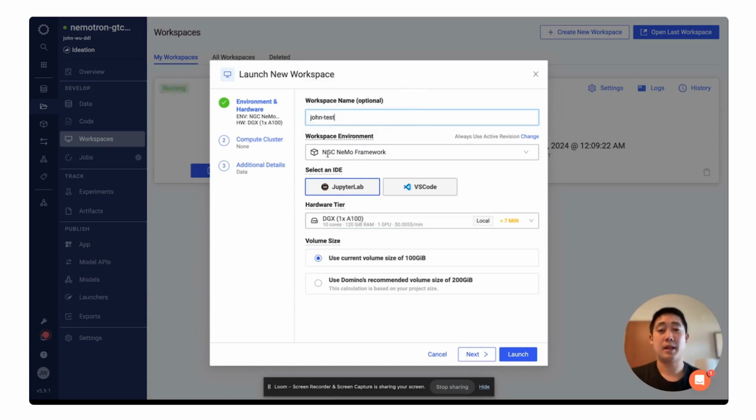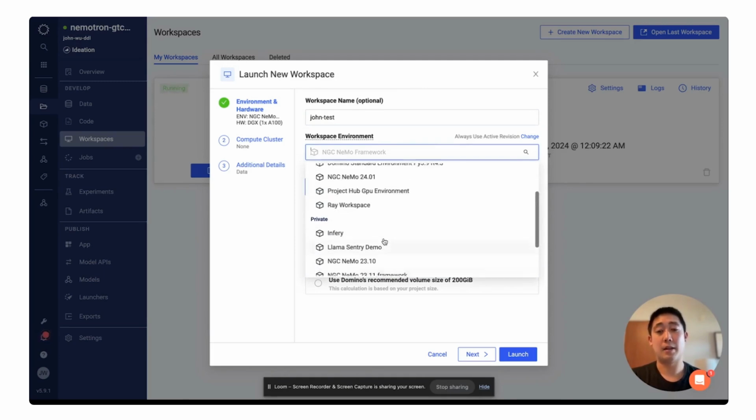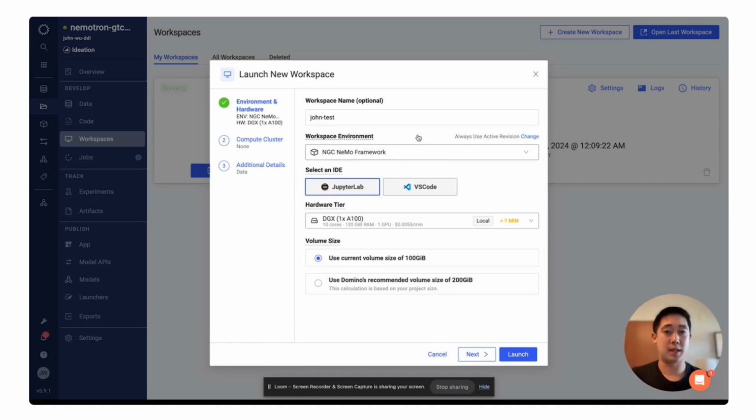The environment, by default, you can see is set to that NGC NeMo Framework environment that we spent some time to dive into earlier. If I wanted to use a different environment, I can also select other environments that are available in the deployment.